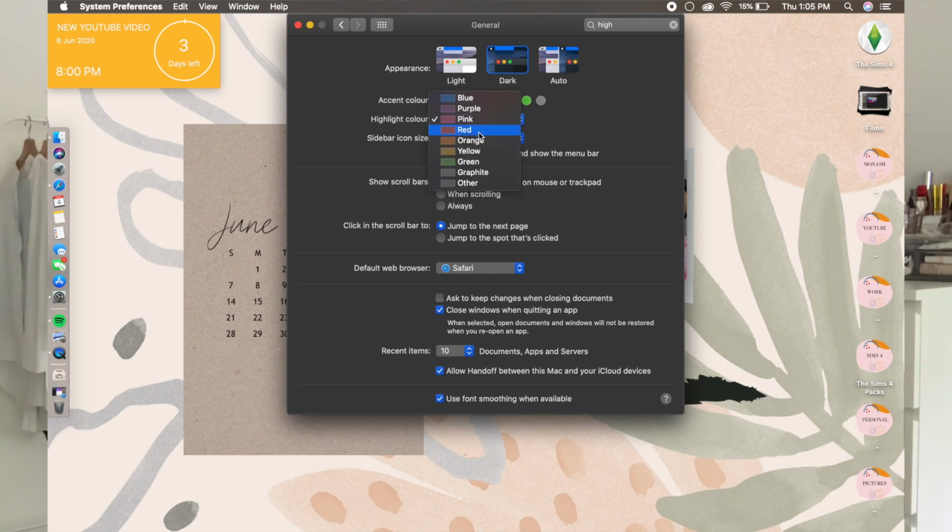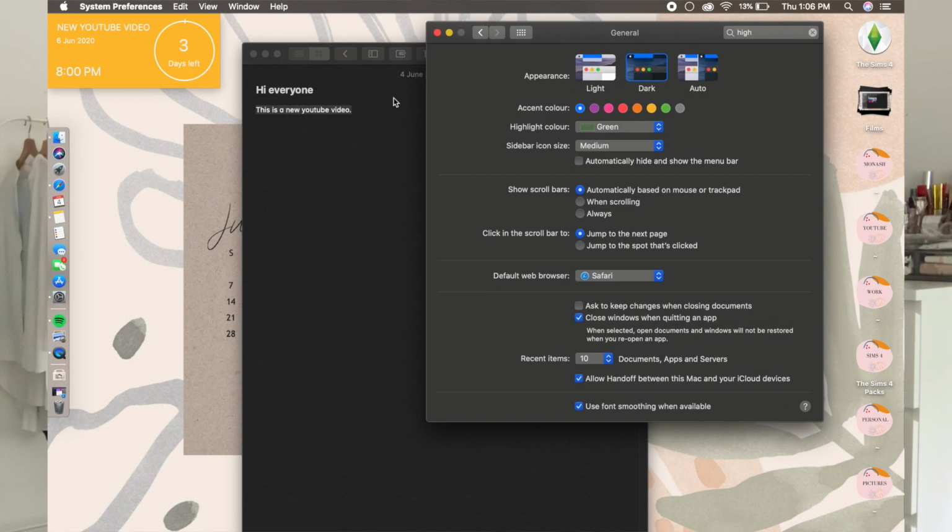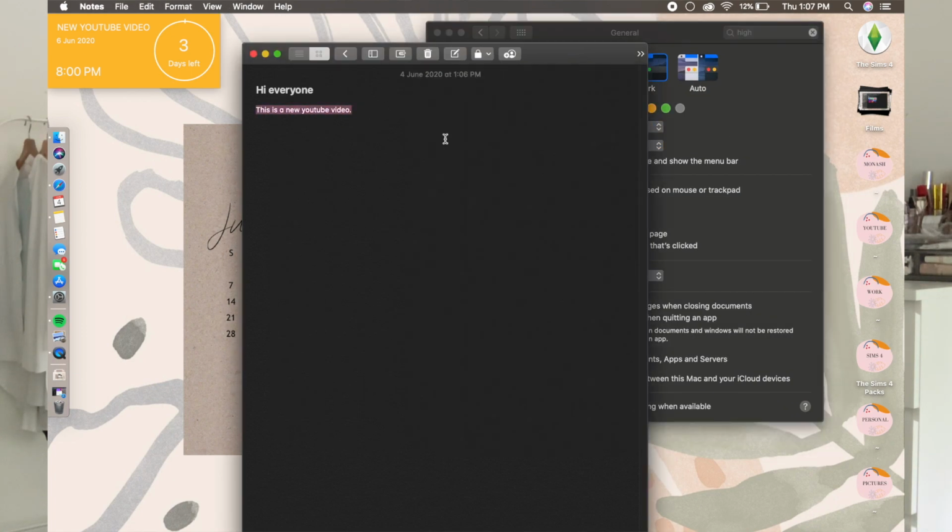Here is the part where I customize what is called the highlight color. Once you have selected the color that you want, you can just test it out. For me, I just use pink because that's my favorite color, and since I'm using dark mode, it's easy for me to see once I highlight something. So that's a very simple customization.